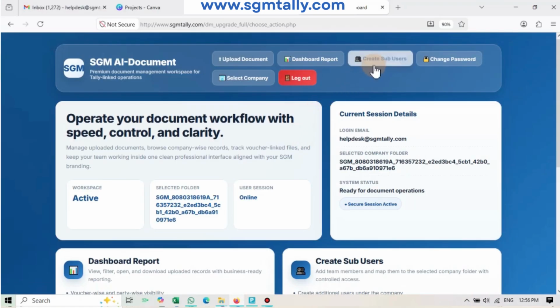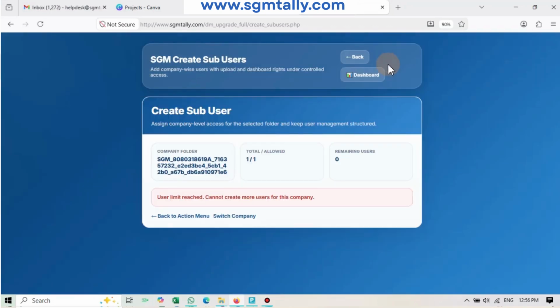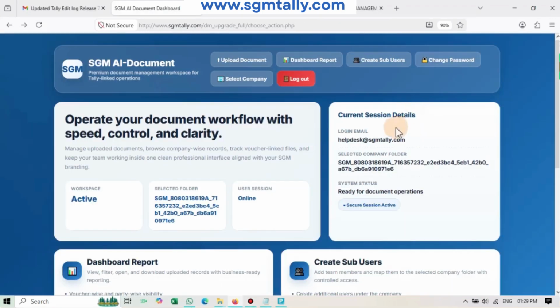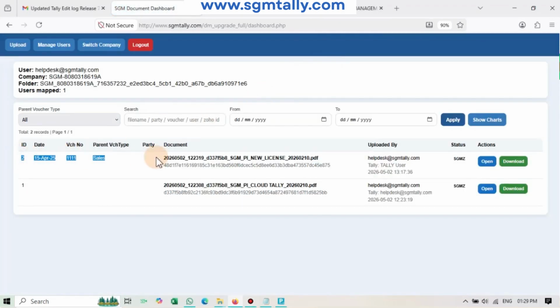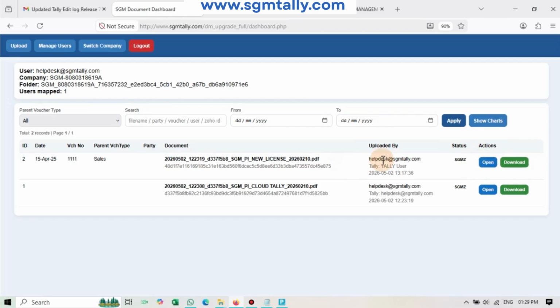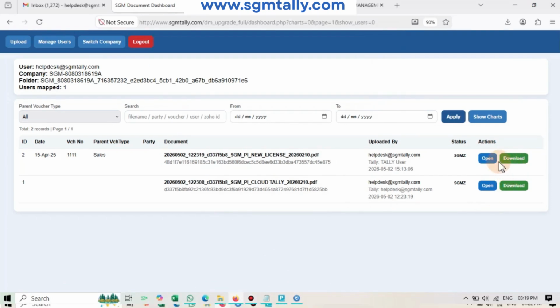Once logged into the portal, an option is provided to create sub-users. Please click on Sub-users to proceed. The report will show you which voucher is linked with Tally. If you want to open and check the document from here itself, you can do that as well. The document can also be downloaded from here.